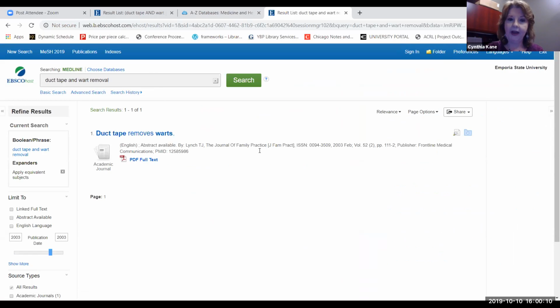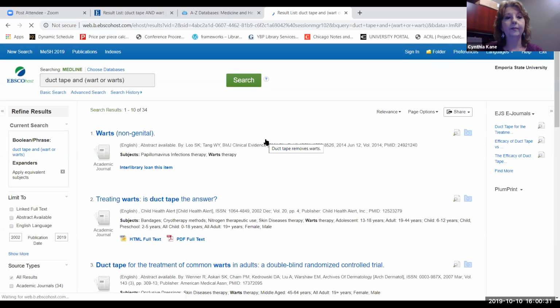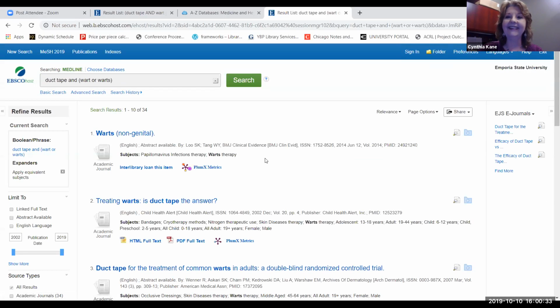Okay, got one here. But I could also change my search. I'm going to use OR here. Remember, I put my parentheses. Let's do wart or warts. So this is why it's a good idea to have more than one search statement, because the first one may not work. That was a lot better. Isn't that interesting? I just modified that a little bit.